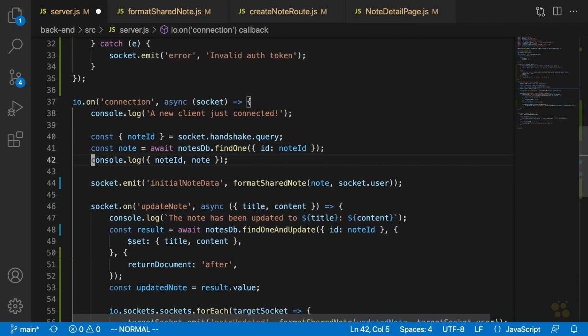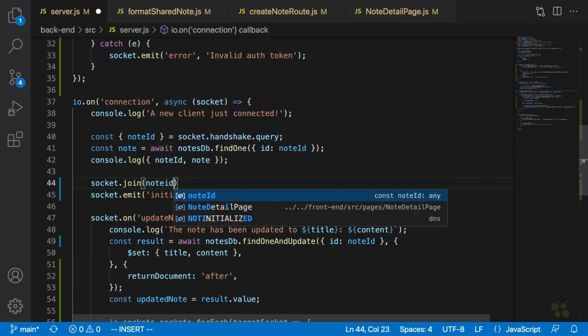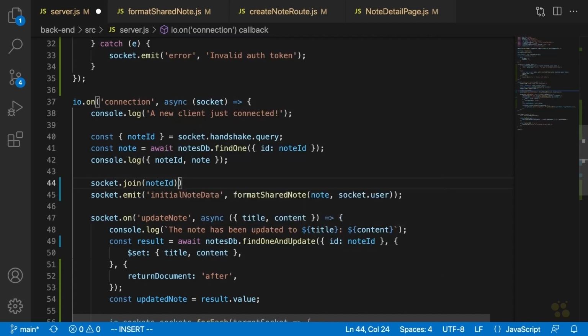Now, we're actually going to want to do this probably down here after we load the note and everything, right above where we emit the initial note data. So what we're going to do is say socket.join, and we're going to use the note ID as the room name there.